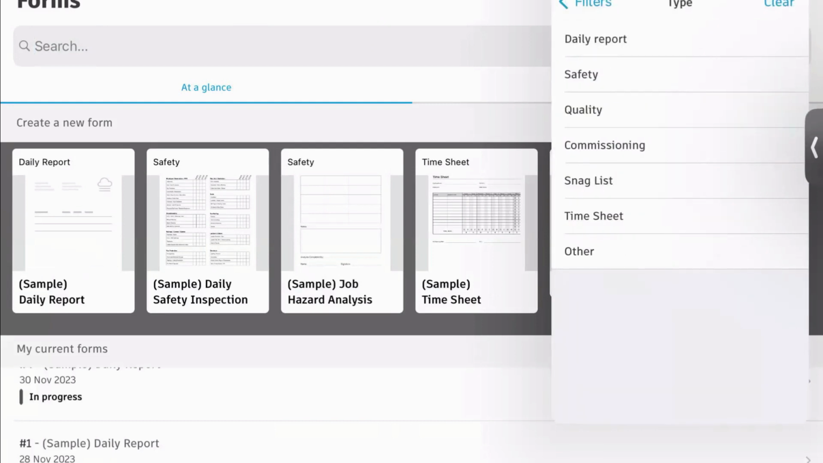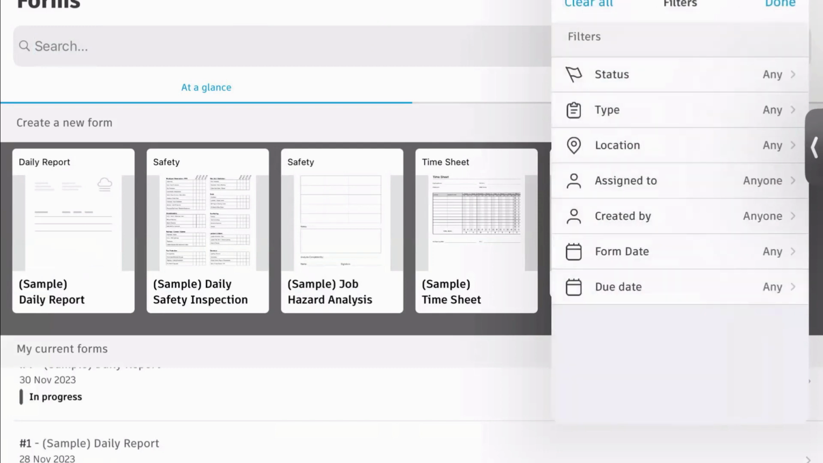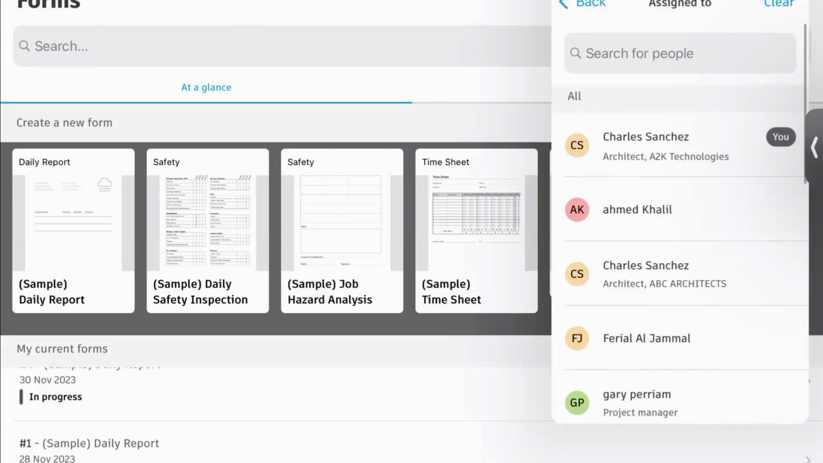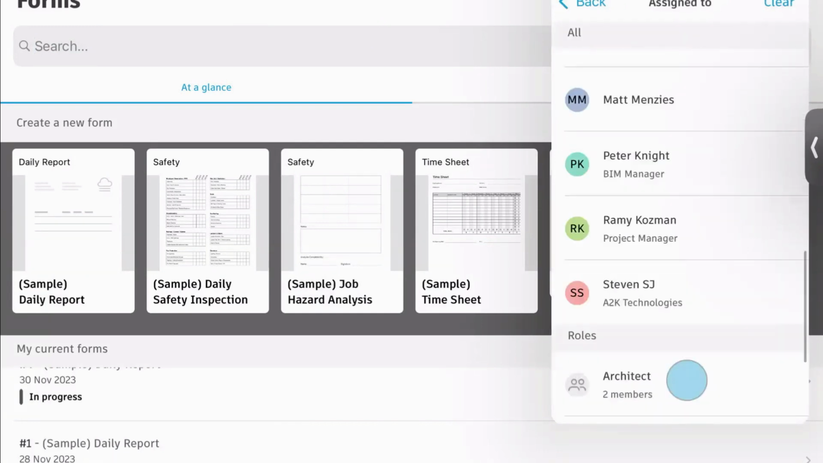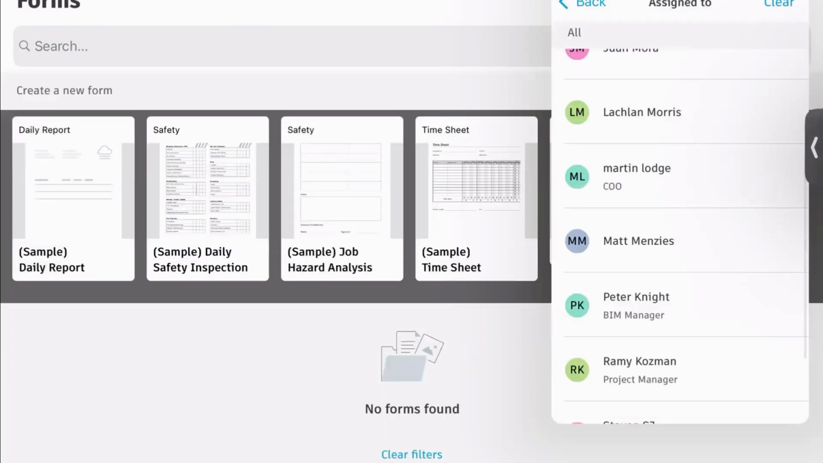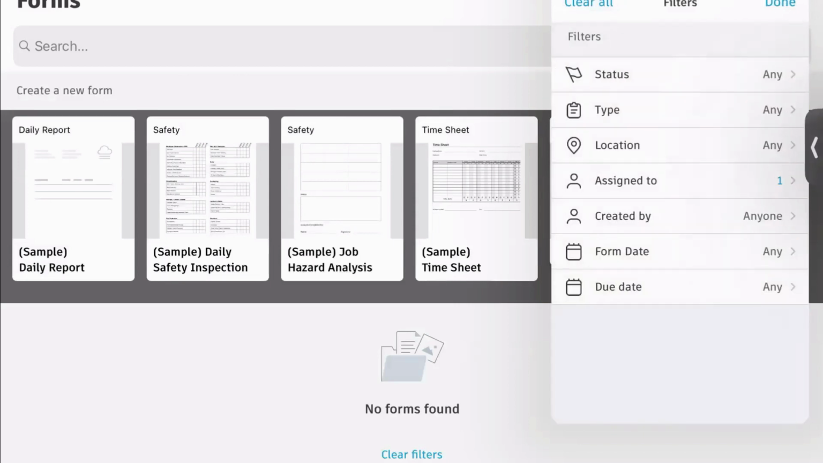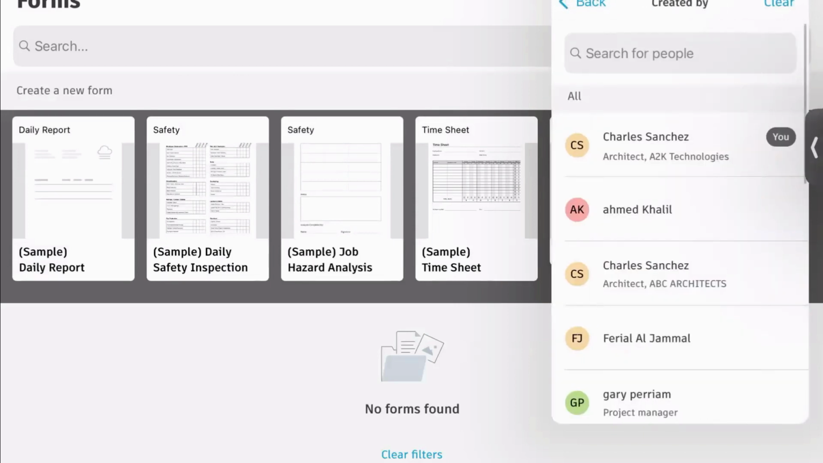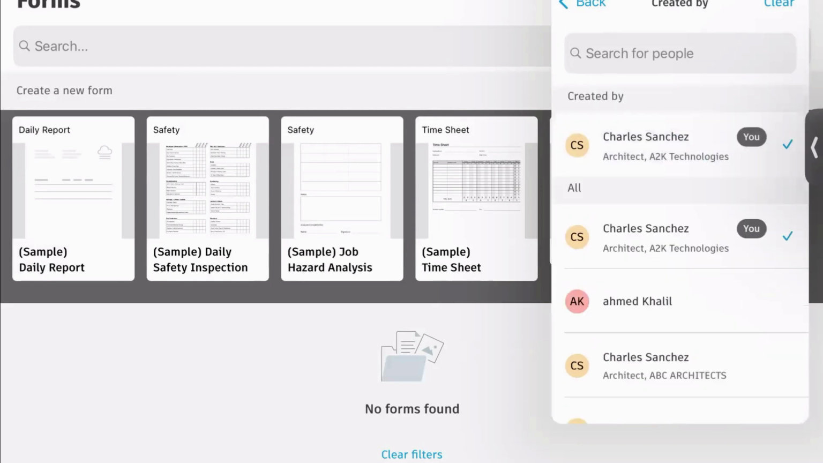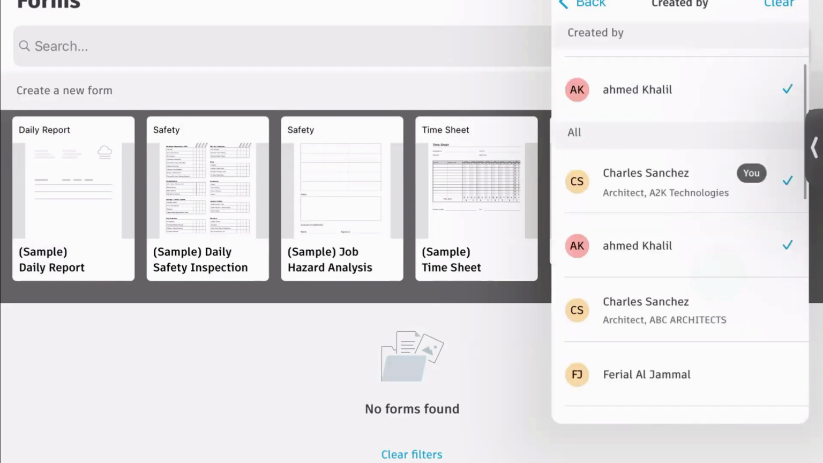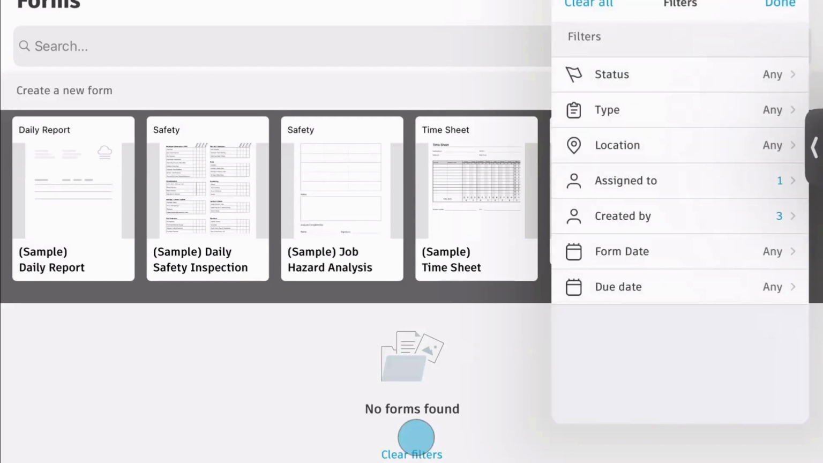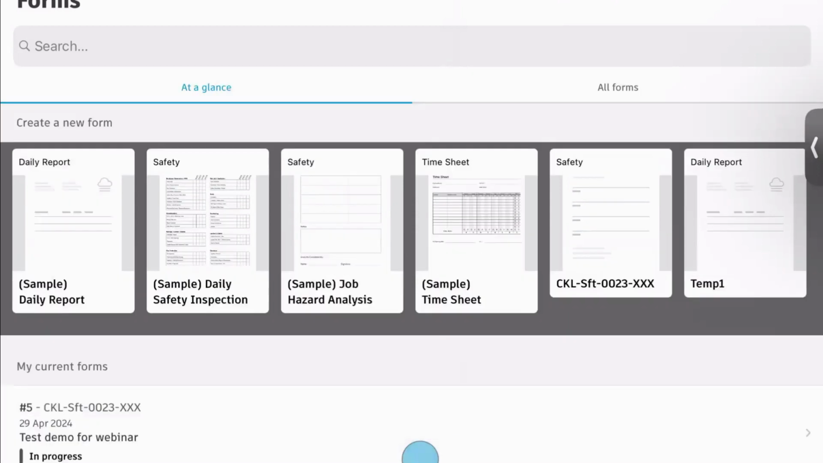You can navigate through the type of form, if you have already classified them based on the type of form, the location, who is being assigned to, right? Is this form being assigned to all the architects? It's going to show me who and which forms are. Who created the forms? I'm going to choose the forms created by me, and it's going to shortlist the number of forms that are created by me. I'm going to clear all the filters here.